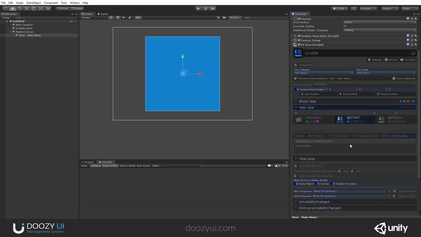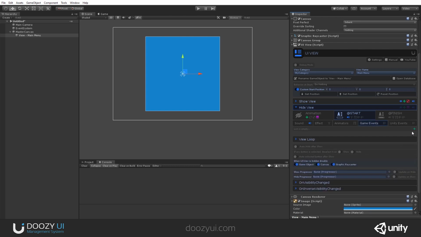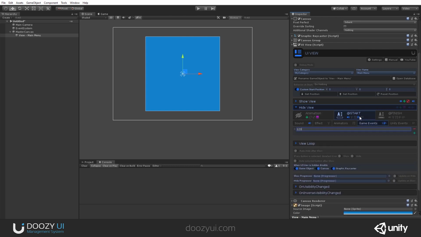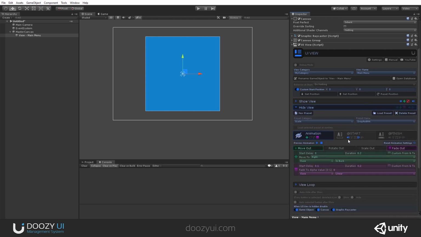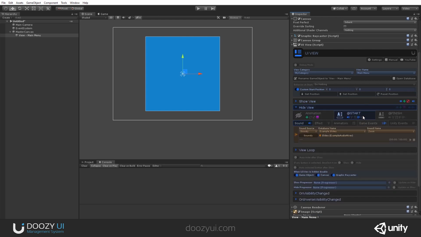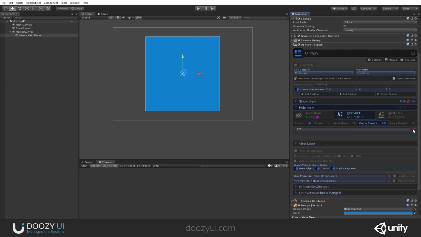If I'm sending a game event, let's say 1, 2, 3. Notice that this icon lit up and now I have here something that signals that this UI view, when it gets hidden, sends a game event and you can track it down and see, okay, where is it? It's here because I know the icon is lit up.